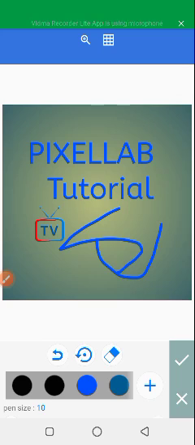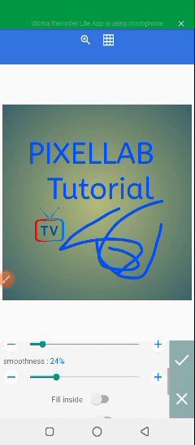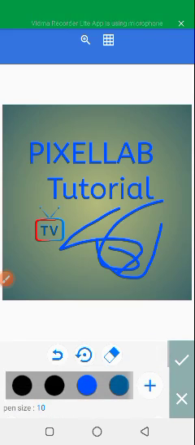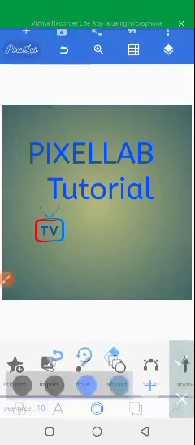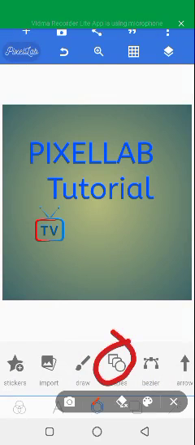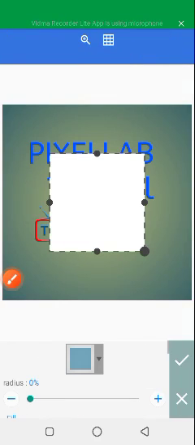If you want to draw something, if you can draw, increase the smoothness. Okay, fill inside. All these are the features of this app. So I'm not drawing right now, I'm just showing you. So shapes, if you want to bring in a shape, okay, so this is square shape.